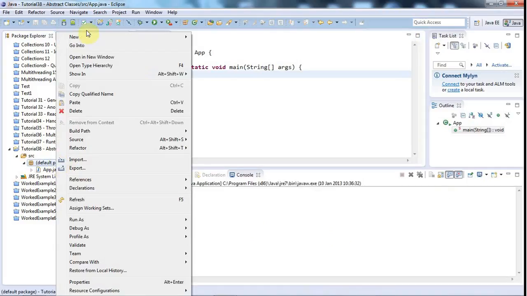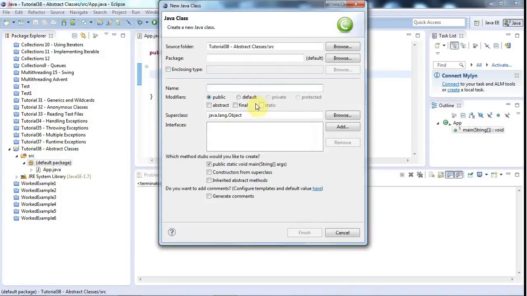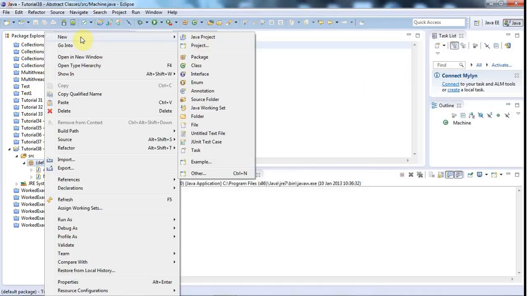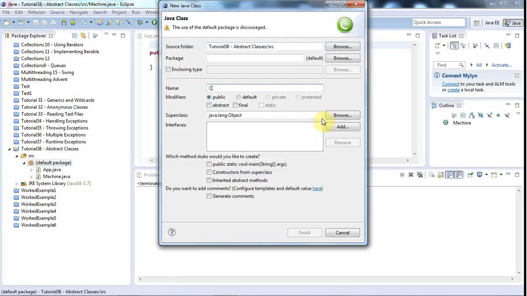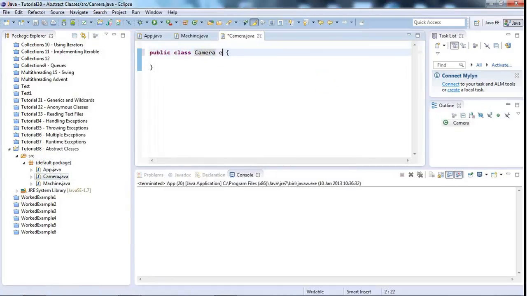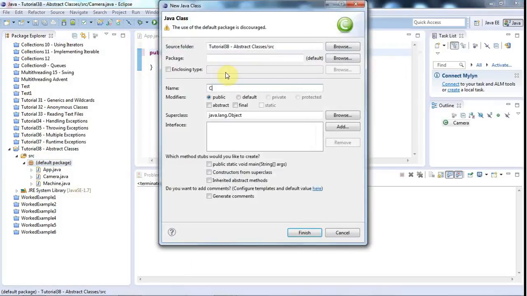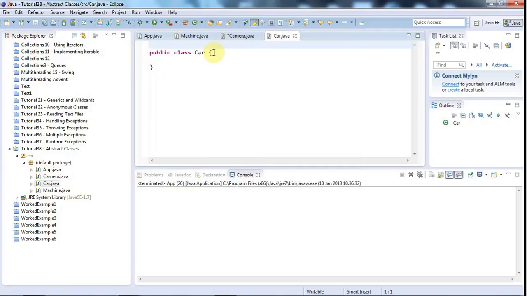I might decide that I want to have a base class called machine for my class hierarchy. So I'll create a machine class, and I might have a bunch of different subclasses. For example, a camera is a machine, so I might say public class camera extends machine. And a car is a kind of machine, so I could say new class car, and that car extends machine.